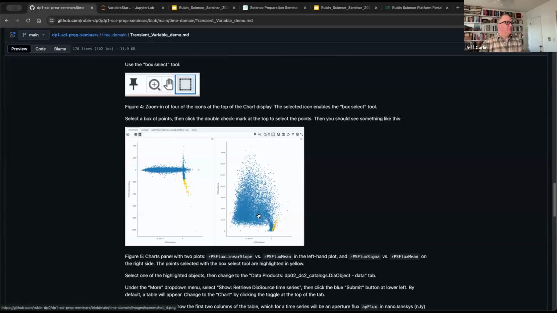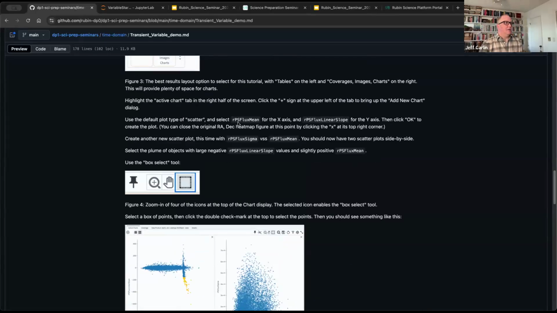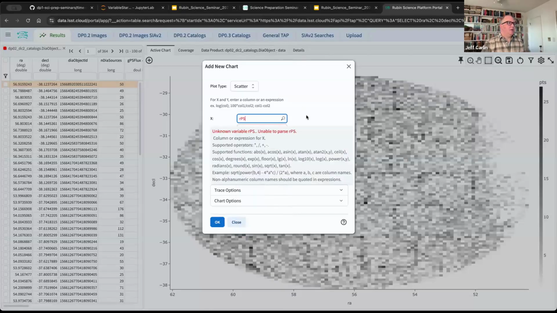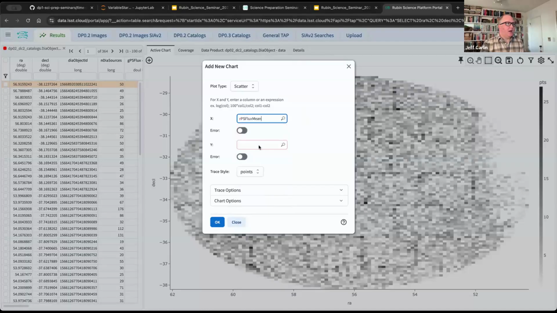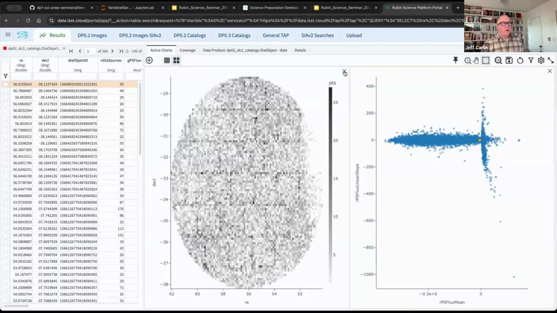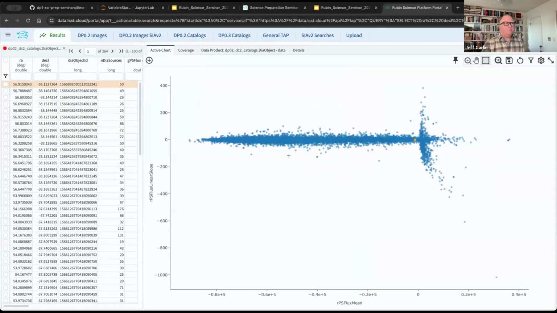And if we go back here, this says plot RPSF flux mean on the x-axis and RPSF flux linear slope on the y. So RPS, PS. And you see when I start typing, it sort of auto populates the possibilities here. And so we're going to take this flux linear slope. I'm going to leave everything else at its defaults and say okay. Okay, now we got that plot. And now I'm going to just click the X in this RA-DEC plot because we don't need it. We're going to make it disappear.